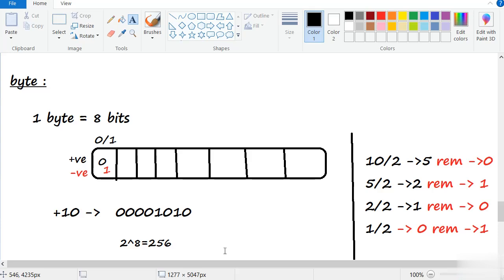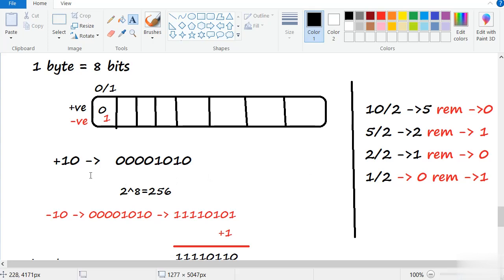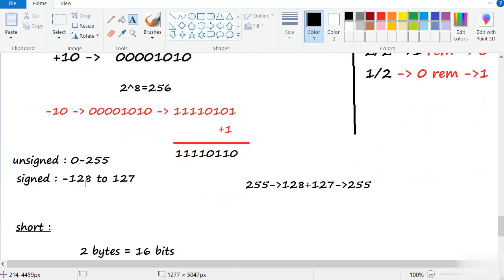Why did I divide 10 by 2? I have explained: whenever we are calculating a binary value, if we want to see the binary format of 10, the binary format will be either 0 or 1. Binary format will not have any value other than 0 or 1. It will be either 0 or 1, which means you have only 2 options. That's the reason you have to divide by 2. Then whatever remainder you get is the binary format of your value.